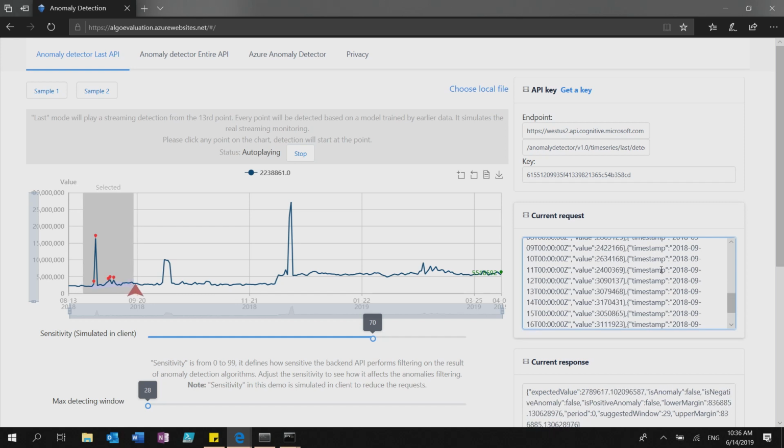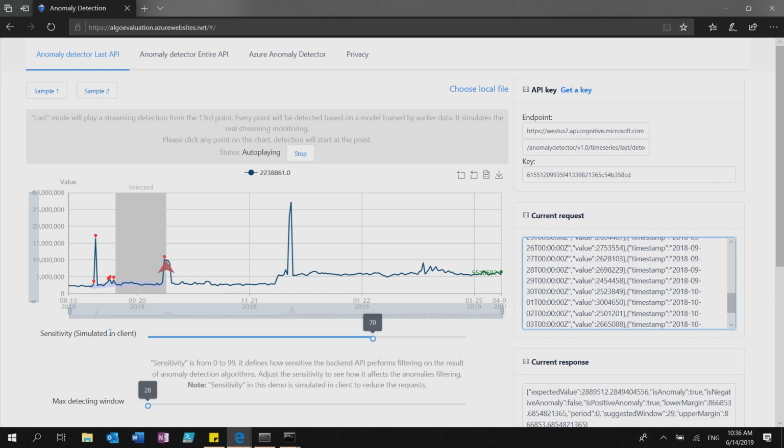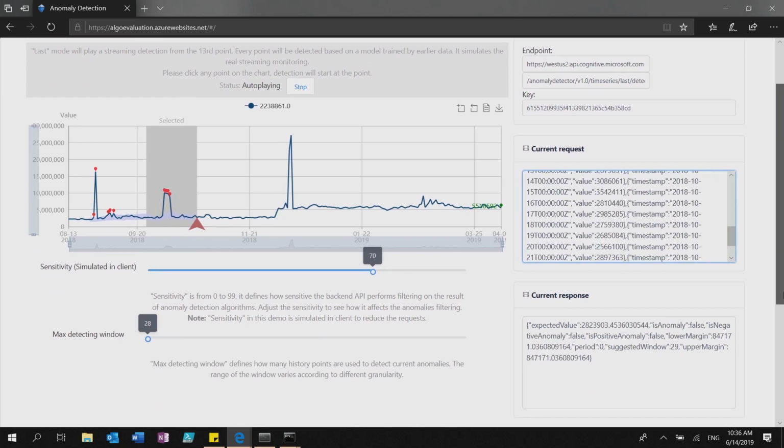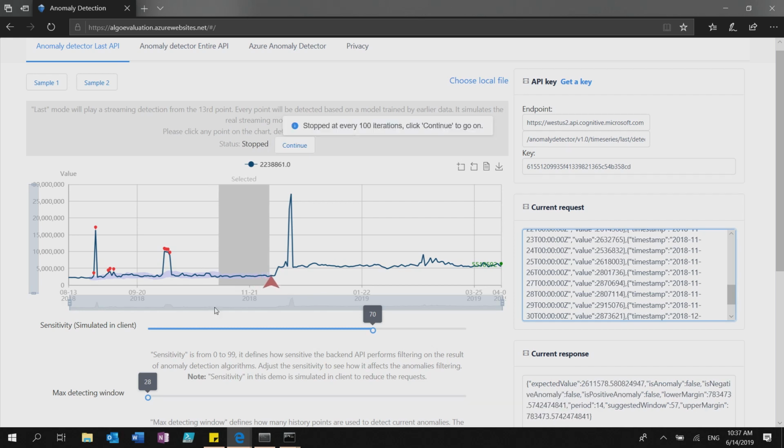As you can see, on the right side, in the current request input, there's the data that's being sent over HTTP. And on the left side, there's this gray shade, which is moving. This is my favorite part. It is the sliding window of the data that's being sent over HTTP to the API endpoint. And the response at the bottom of the right side is basically telling you whether the last data point in this API call is anomalous or not, together with something like upper margin, lower margin. You can play with it, tune the sensitivity, and change the max detecting window. It will actually change the size of the shade. So this is really intuitive, and will show you how streaming works with the Anomaly Detector API, the /last API.